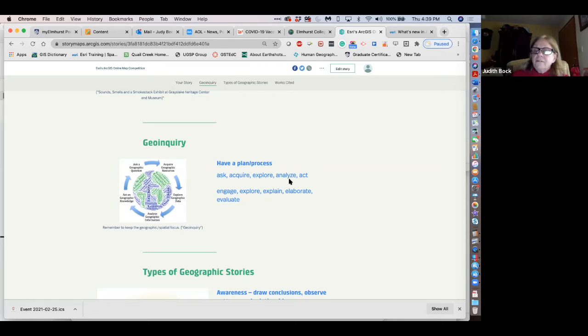And then the final step would be to act. That action could be that you're actually going to do something. You're going to maybe go to a community council member or an alderman if you live in Chicago and ask them to make some changes. Or it might be that you're just drawing some conclusions, saying, here's how we can summarize this in the end and make some changes.